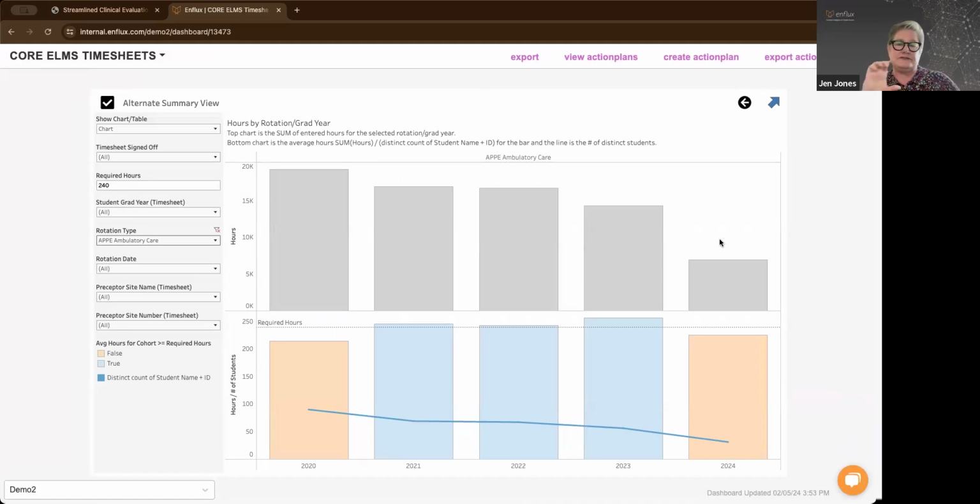This top chart shows you the total hours that the whole cohort has completed. And the bottom chart will show you the average number of hours for the students. And then this blue line is the distinct count of students. So you can see that we have fewer students over time. And in these middle blocks, 21 through 2023, we actually met the 240 hours on average.